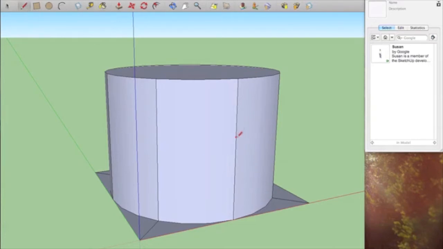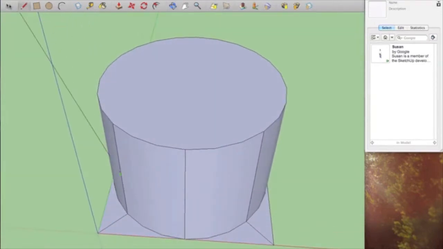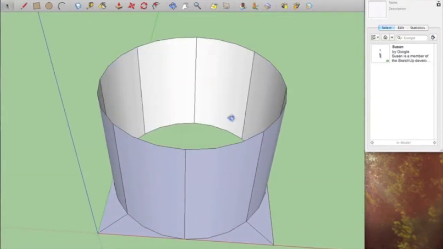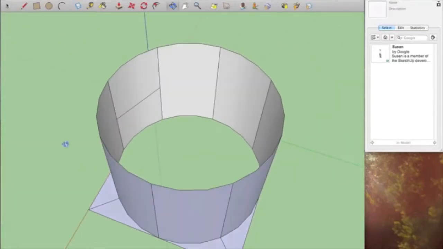So I'm going to find the midpoint. Find the other midpoint. And the line is probably inside. I'll show you guys where the line formed. See, it's inside there. So I guess I'm going to have to make this face square so I can put a door in.